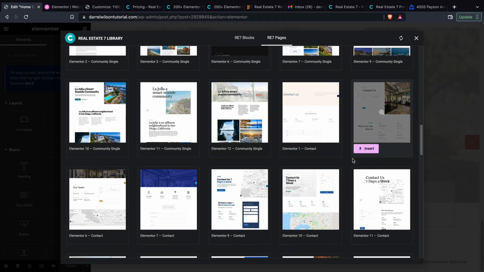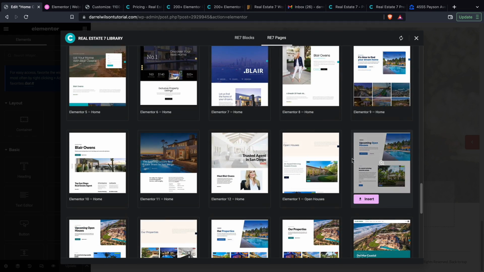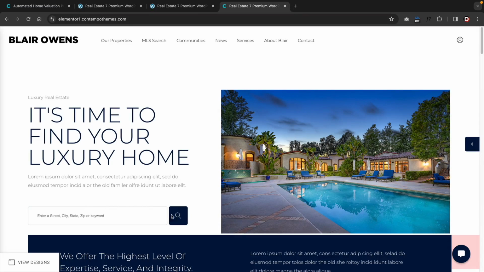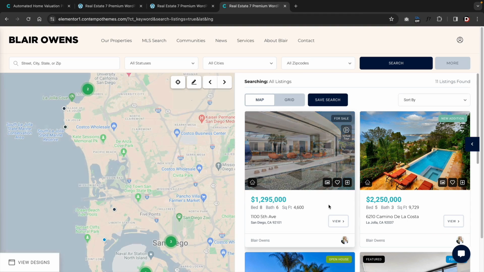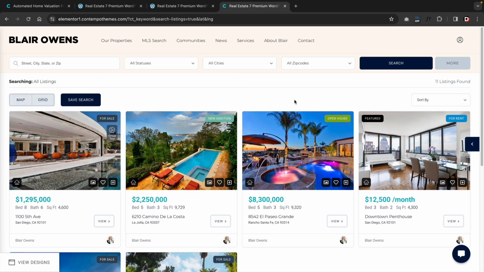If you're looking for a theme with front-end submission, I would not recommend using this theme. The theme also does not have a monetization option. So if you're looking to turn this into some sort of directory website, this theme is definitely more geared for MLS IDX.